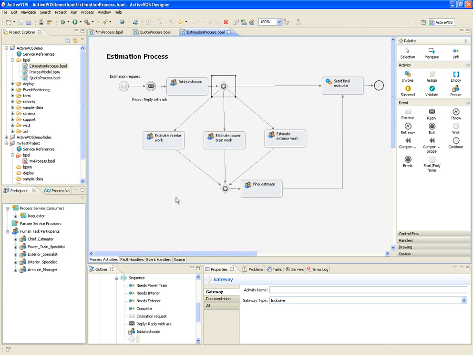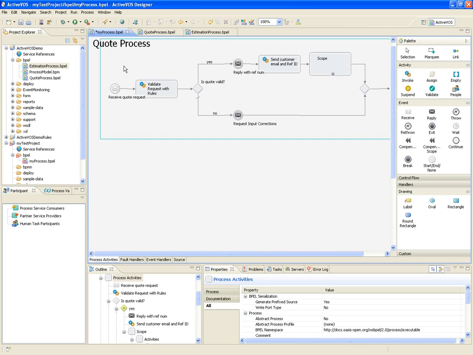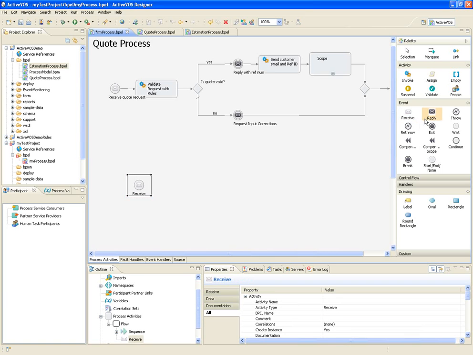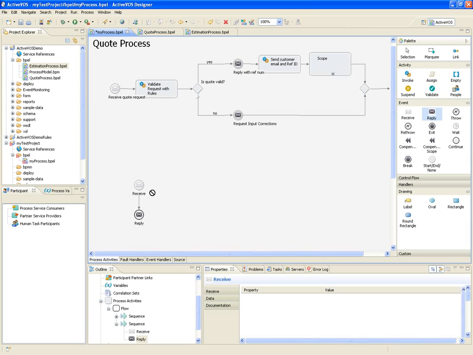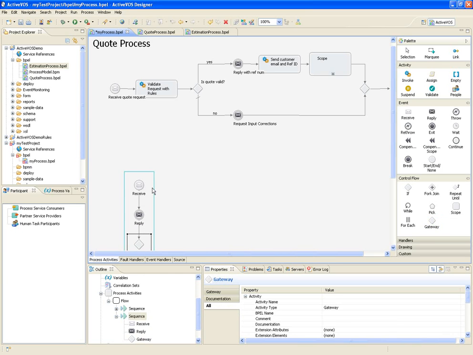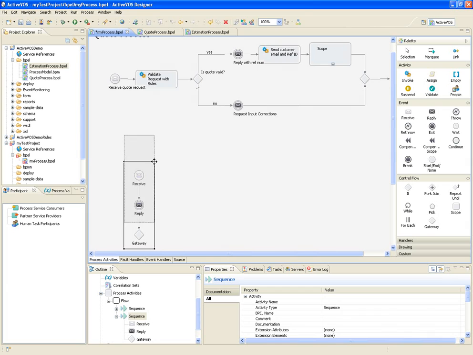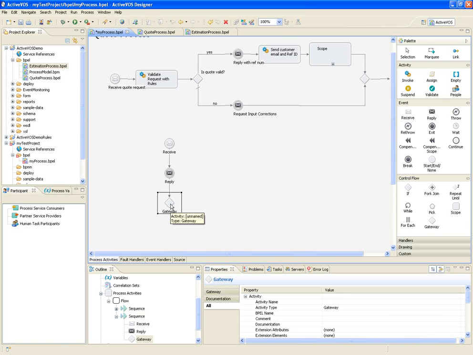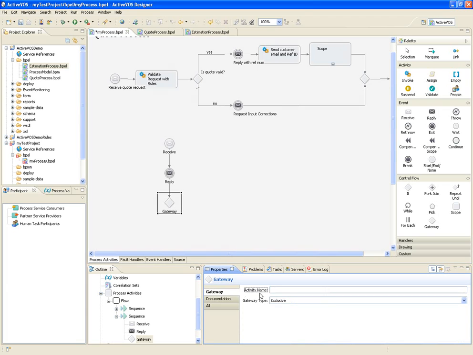Let's go back to our test process from before so we can play around. I'll put down a receive, a reply, and a gateway. And these activities are linked together in a regular sequence, as we've already done. First, let's change the gateway to an inclusive gateway, which basically means that more than one conditional branch can be true.